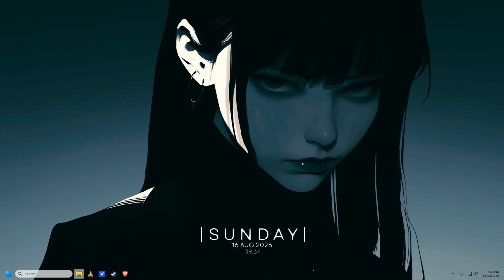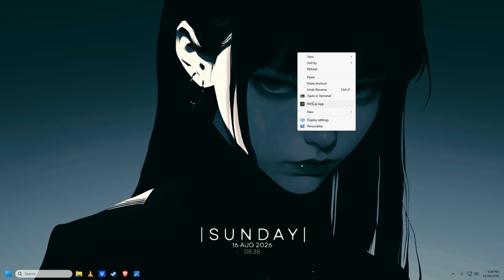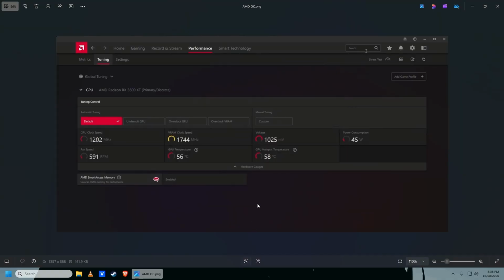And now on to AMD, you're going to right click on your desktop, open up AMD Adrenalin Edition, and then you're going to go into Performance, Tuning, and then you're going to set it to default so no undervolts or overclocks should be running on your graphics card.